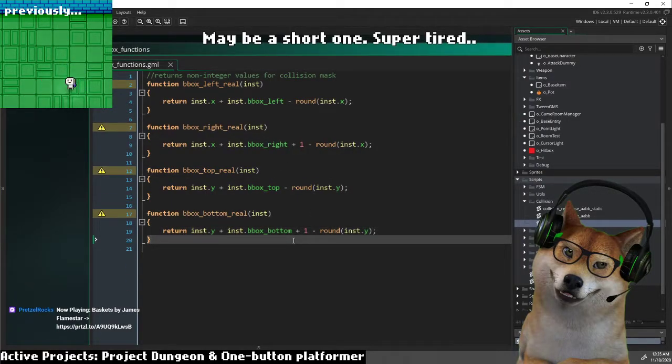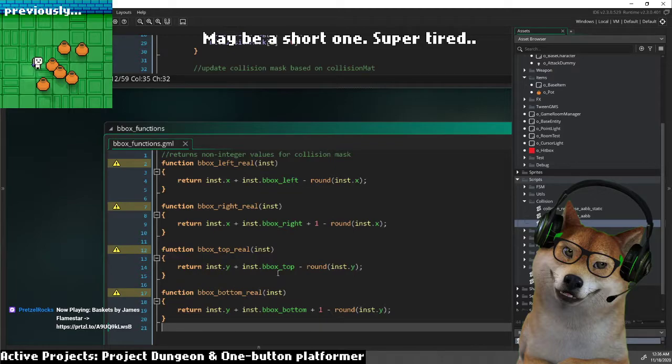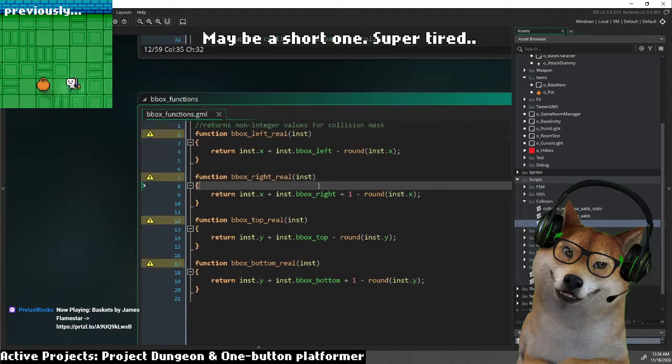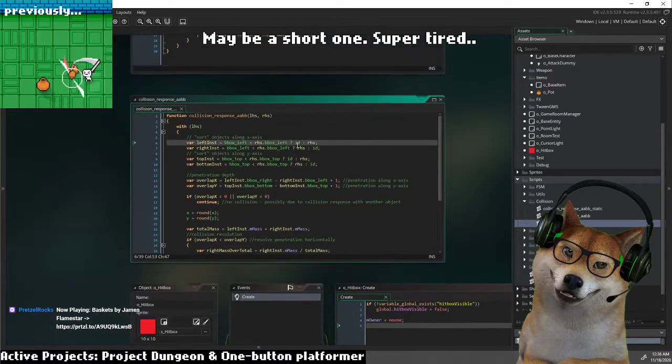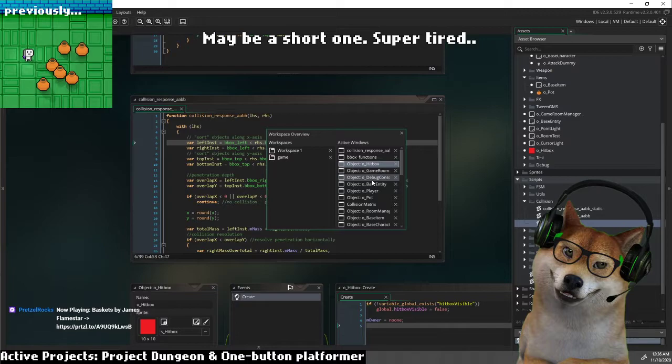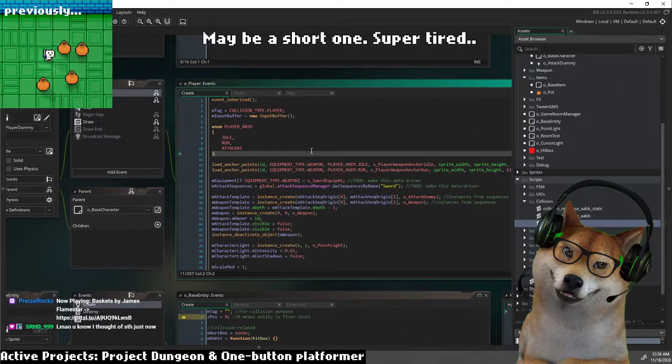So I have that. I hope this works. Let me see if I can test it. Oh, the hitbox is fine. It's the collision mask. So let me... Yeah, what do you thought of? I welcome any ideas.